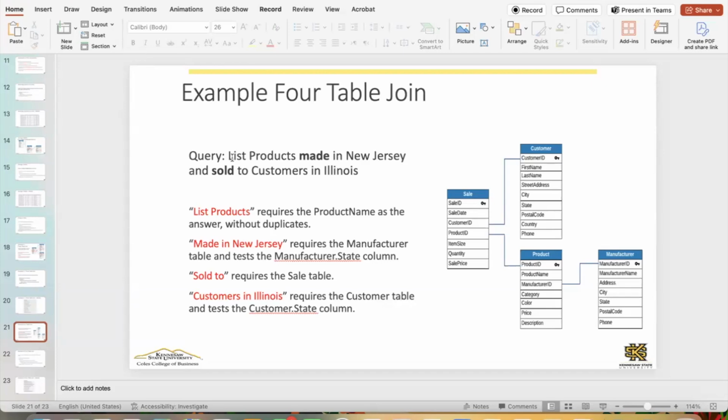It asks me list the products. Okay, by list products, I can just quickly understand. Okay, I have to work with the product table. I have the product table, which is the product ID, product name, manufacturer ID, category, color, price, description. And then made in New Jersey. I will think about it and see, okay, made in New Jersey, which means I have to deal with some table that has the information related to the manufacturer, the people that they are producing this product for me. So that's the manufacturer table.